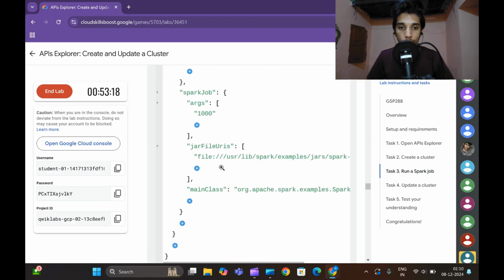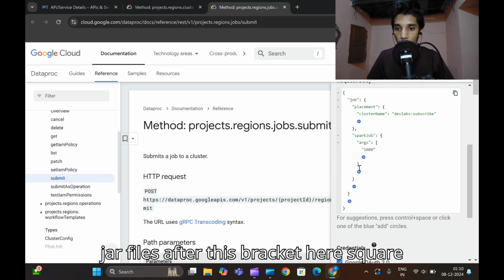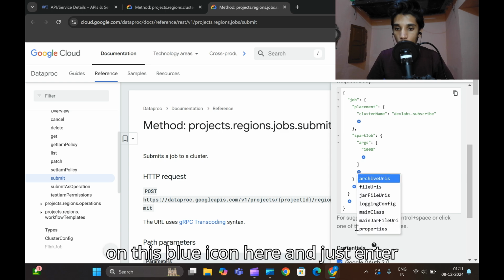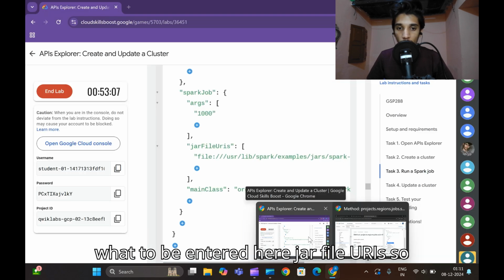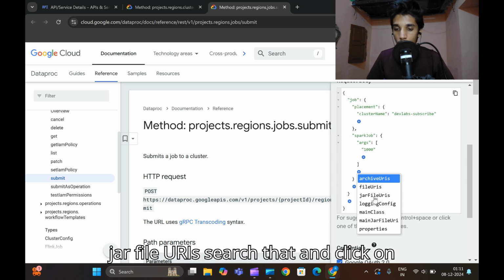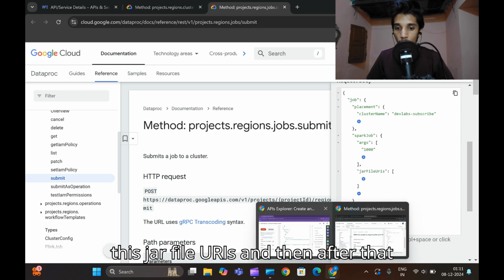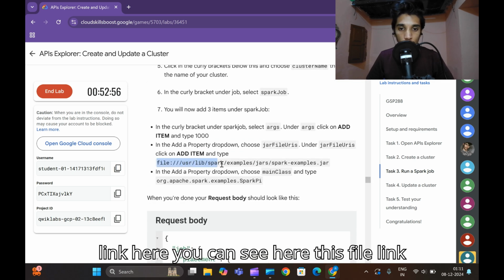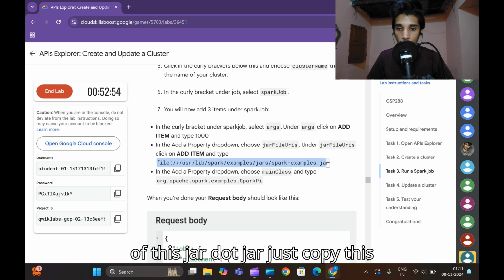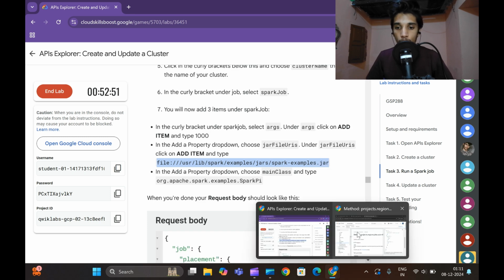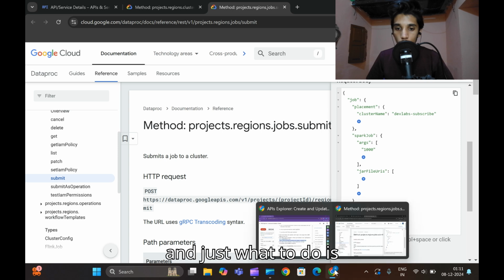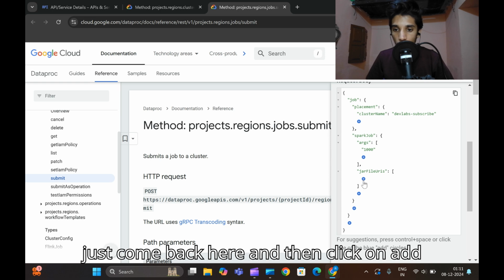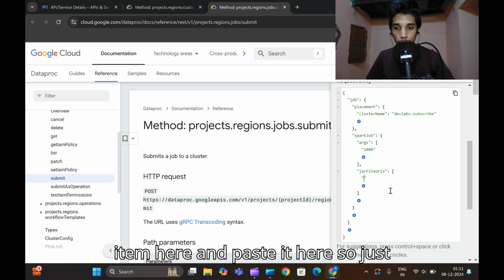After that, jar files. Below this square bracket, click on this blue icon here, and enter jar file uris. Search for that and click on jar file uris. Then come above this and copy the file link here. You can see the file link of this jar. Just copy this, come back here, click on add item, and paste it here.